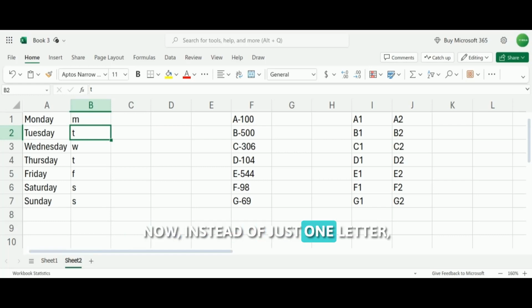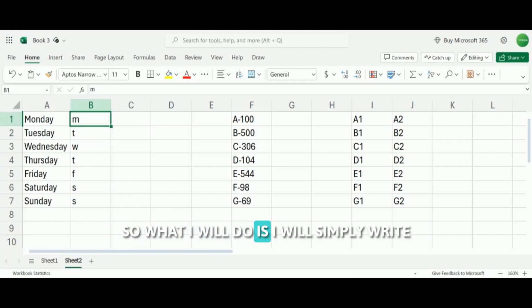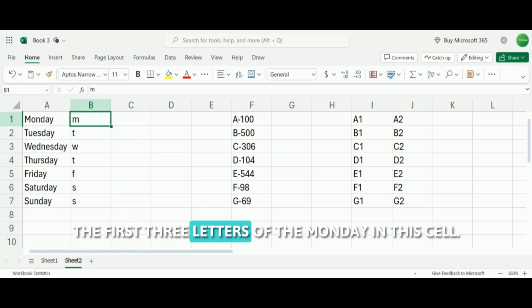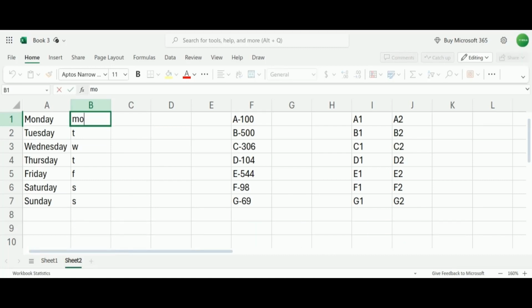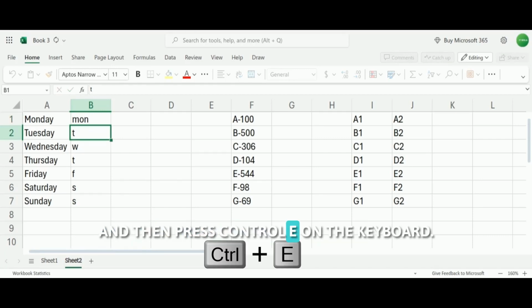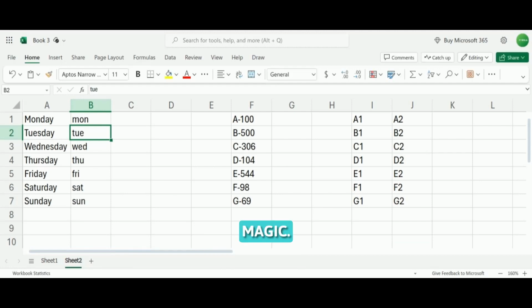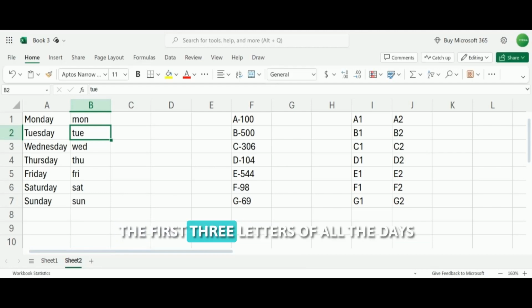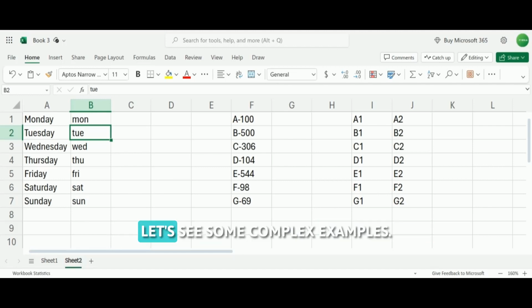Now instead of just one letter, I want the first 3 letters of each day to be printed in the column. So what I will do is, I will simply write the first 3 letters of Monday in this cell. That is MON. Click the next cell below. And then press Ctrl E on the keyboard. Magic! The first 3 letters of all the days got written in the column automatically. Let's see some complex examples.